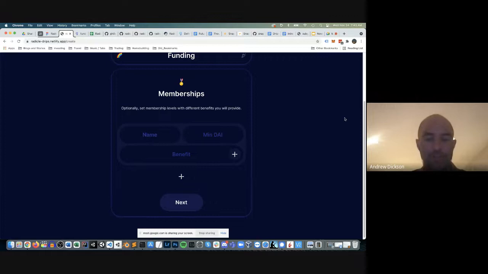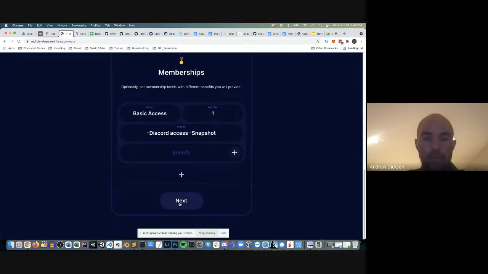Right now we're supporting access to a gated Discord, if you want to do that, using a plugin from collab.land, or you can do polling and voting through Snapshot on project-related issues. A lot of this we're going to consolidate. So we'll just set this as a basic access tier, and the benefit is Discord access. And everyone will just get this. Okay, I added that.